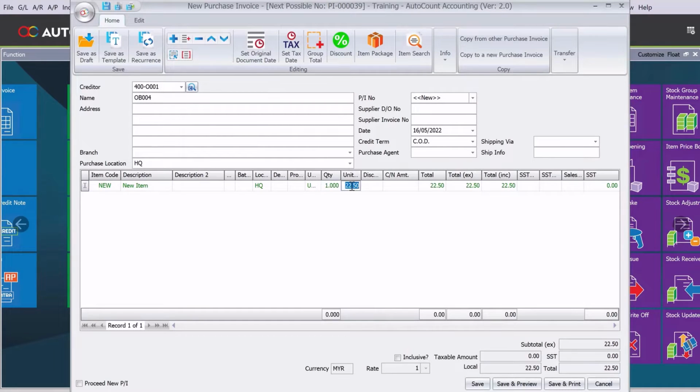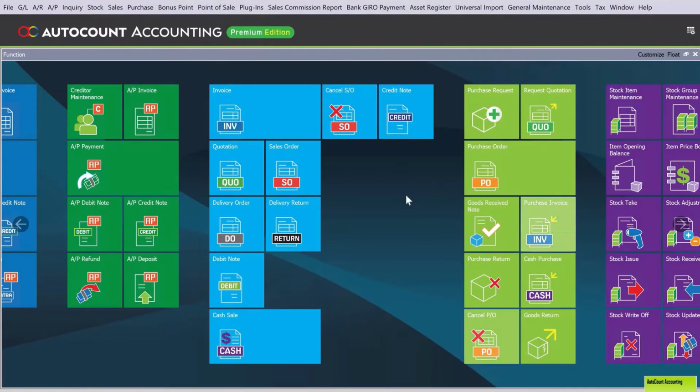So let's say we want to change the price to $22.20, all right? And once we're done, we just make sure we key in a DO number, invoice, we save this, right? Done. All right. So let's say, for example, the next day you want to come in and say, okay, I want to create a new purchase invoice.